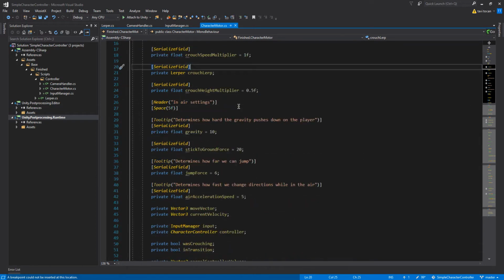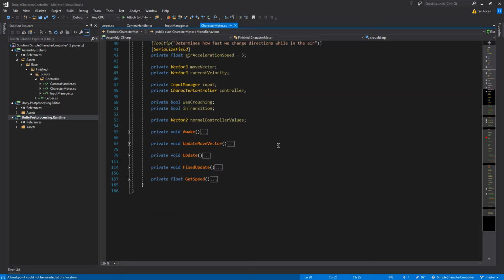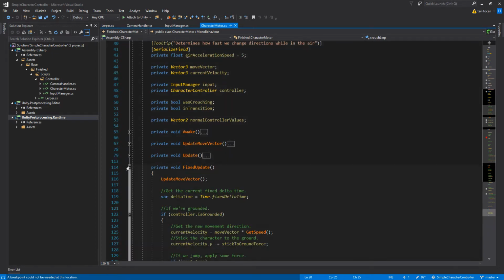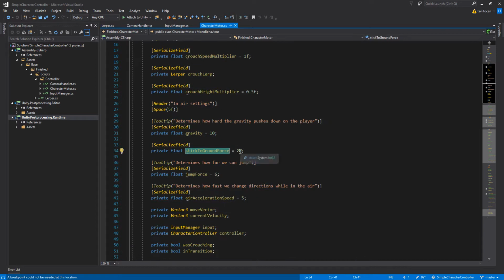So the first thing I've done is actually fix the grounding issue that we had in the last tutorial. The way to do that is I just went into fixed update, and when the player's grounded, you actually have to apply some bit of force to the Y. This actually fixes the grounding issue with the character controller. So I just added a variable. I called it stick to ground force, and then just subtracted that from the Y value of the current velocity every frame. Now, this I just set to 20. You just have to set it to a high value, and then it pretty much works that way.